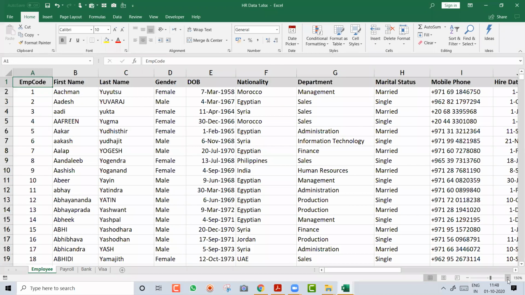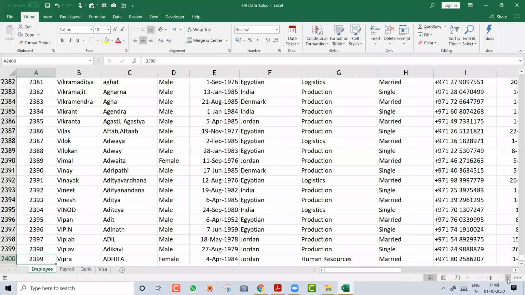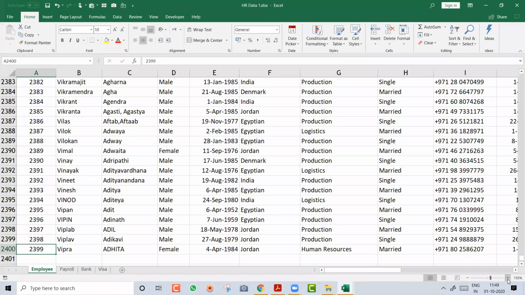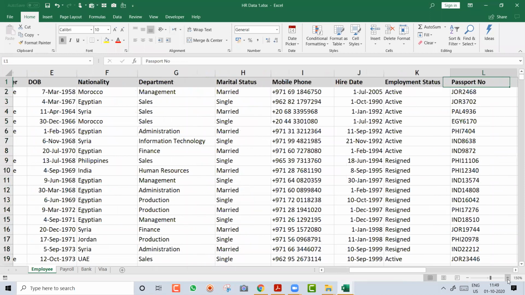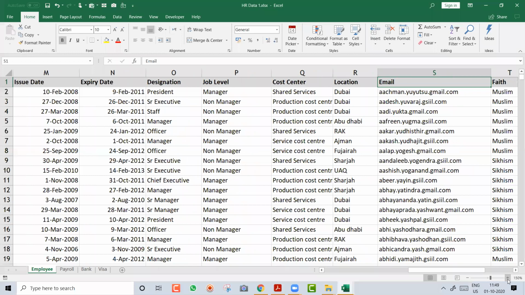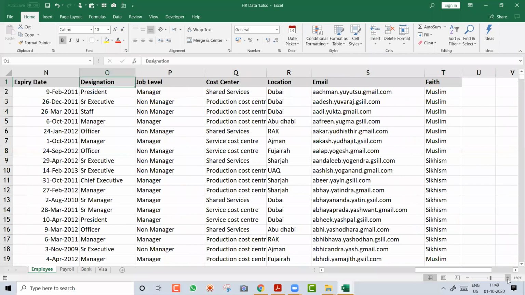And you have, let's say, thousands of people in your company like this. I have around 2,400 employees. I have their first name, last name. This is the file I use when I do a special session for HR professionals. So I have gender, nationality, department, marital status, and all the important fields, faith, job level, designation.